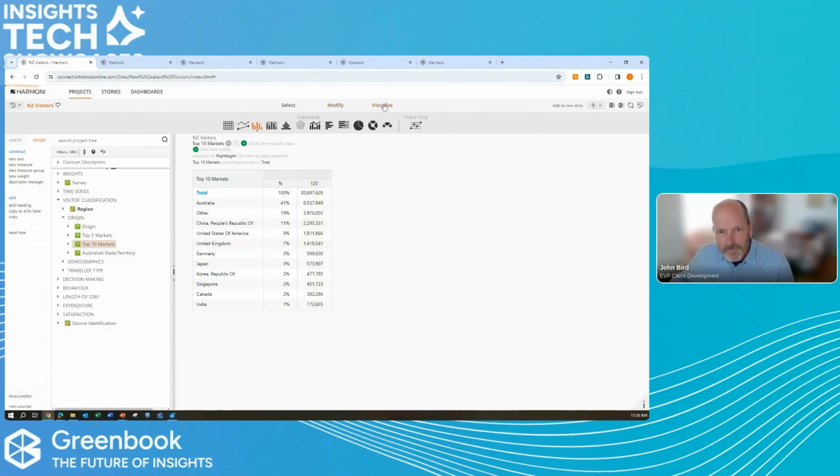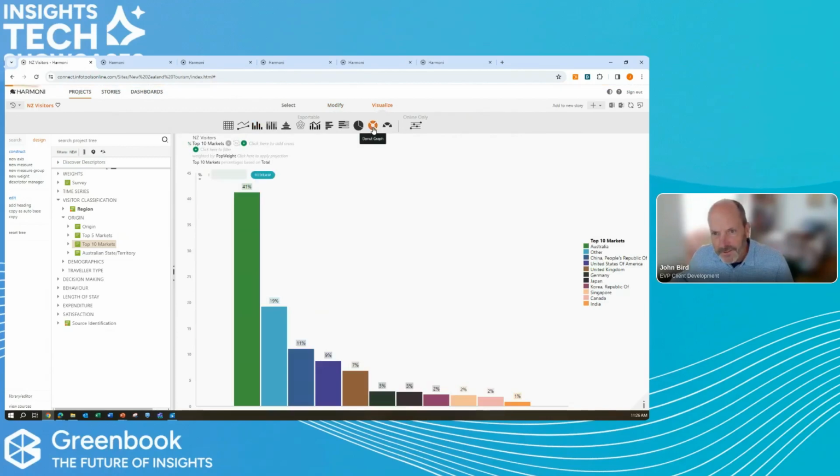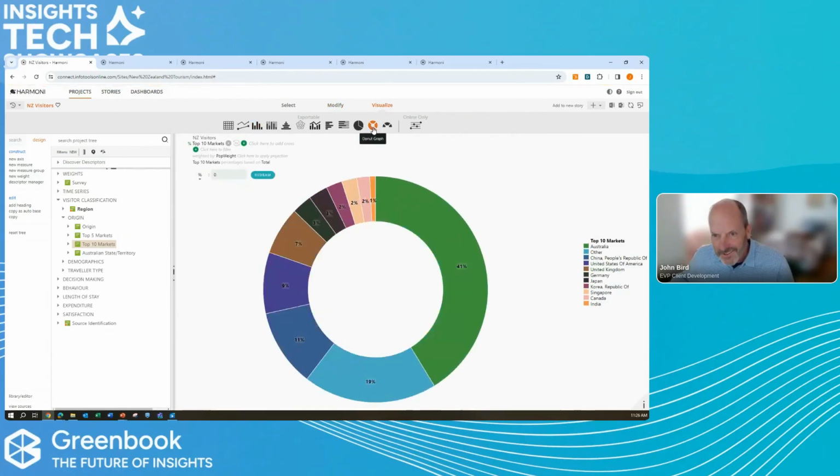From here, I might want to do a visualization. Let's do the polarizing chart type of donut chart. So I can quickly see that Australia is a very important market. And from here, I'm going to add it to my stories, and this starts to build out the automation component. So I'm going to add a new story.